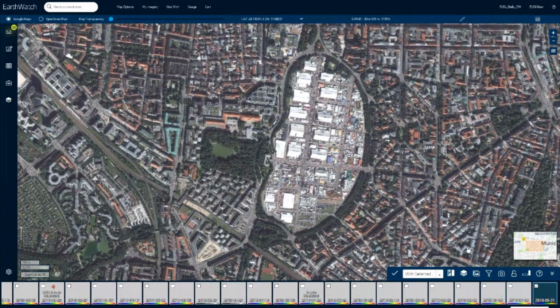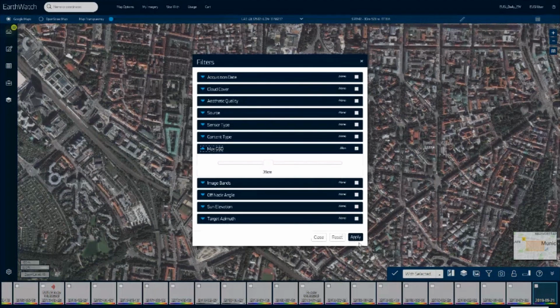Here we have a set of filters. I would say the most interesting are max GSD. If we want to look only at 30 centimeter imagery, for example, then we'll put the cursor at 30 centimeter and validate. I can also select imagery based on the number of bands. Let's say if I'm not interested in WorldView-1, in panchromatic imagery only, I can select that from here. I can put a restriction on the off-nadir angle, and so on. So here we are selecting only 30 centimeter imagery.